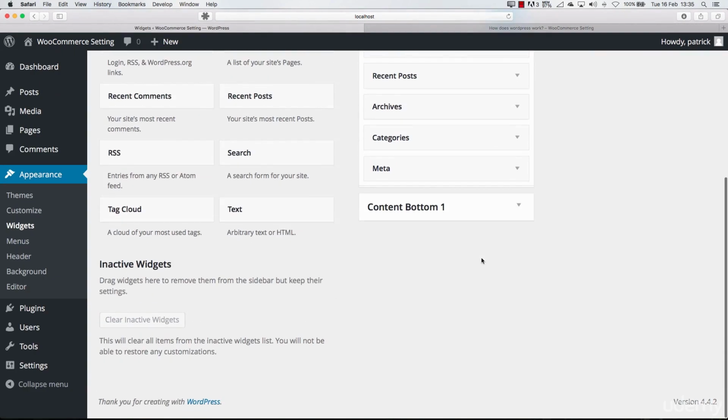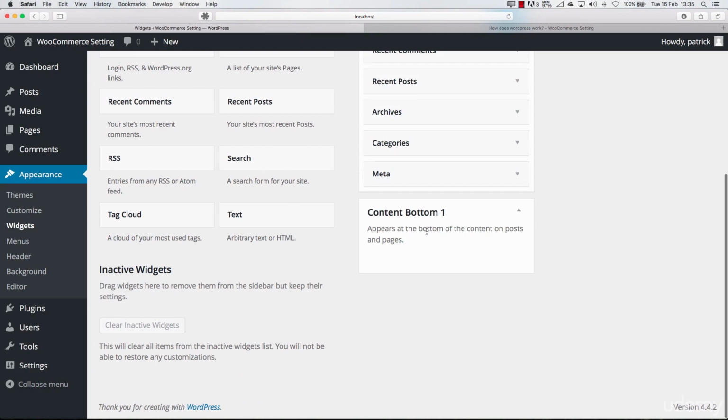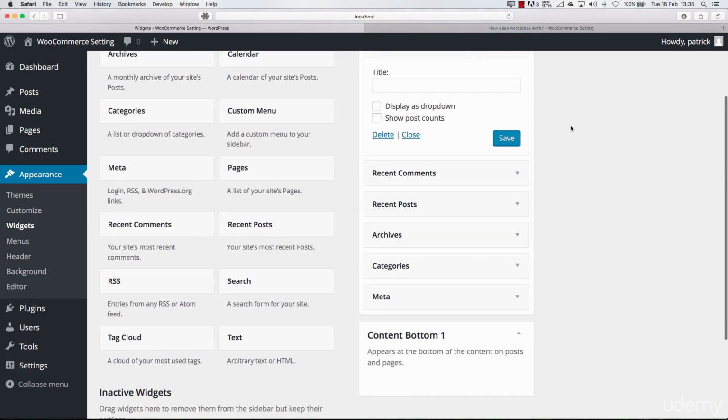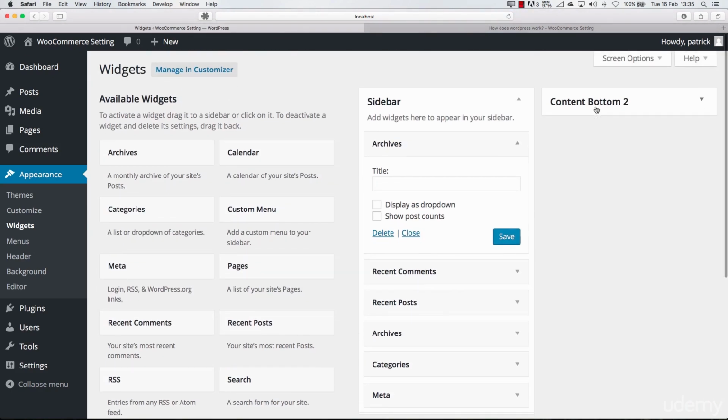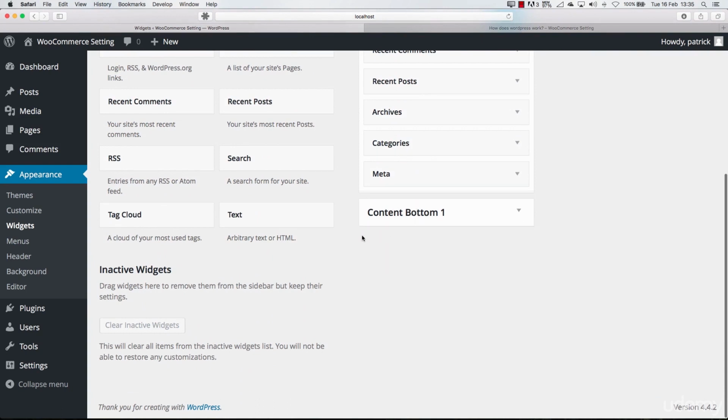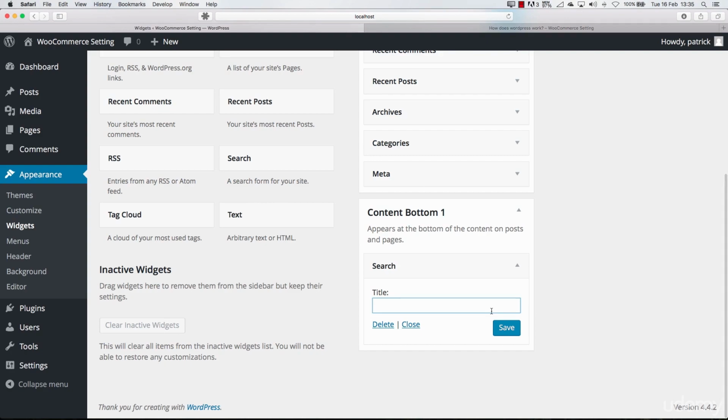But as you can see, we also have content bottom 1, which appears at the bottom of the content on posts and pages. And we have content bottom 2, that's the same. Okay, so we can add stuff here as well, like a search widget. Give it a title.